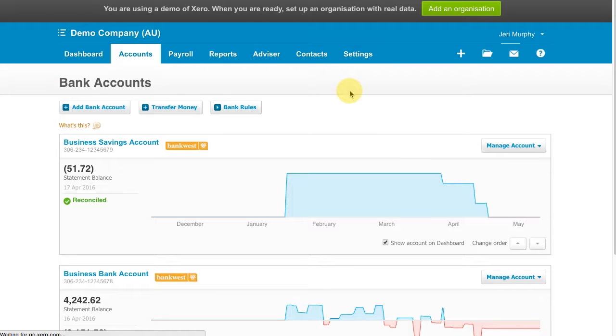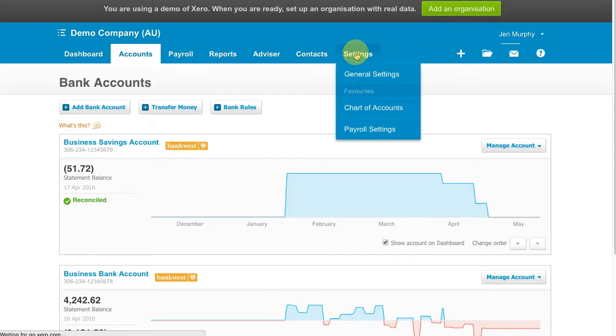When you go to General Settings, you can select Chart of Accounts. The reason why I took you there and not straight to Chart of Accounts here is because sometimes people may not have Chart of Accounts here as a favorite. It is there by default, but if it isn't there for you for some reason, you will find Chart of Accounts under General Settings, which is where we're going.